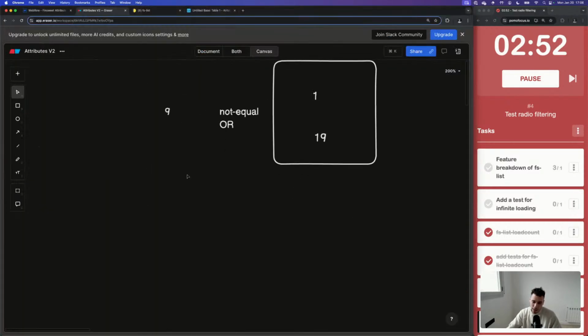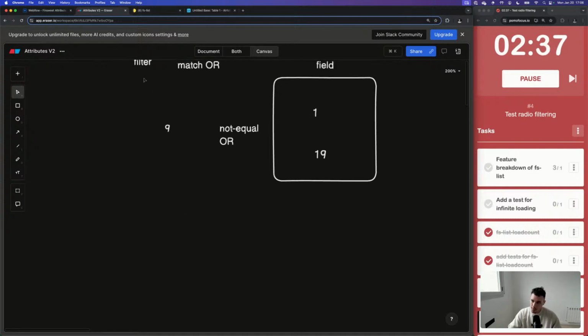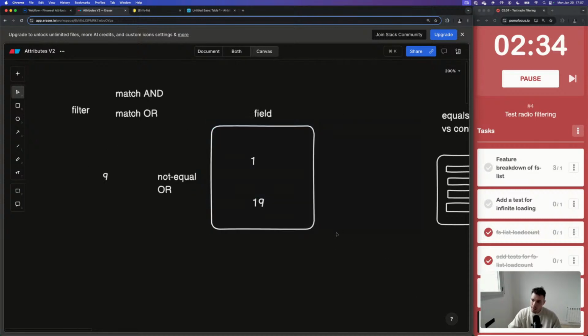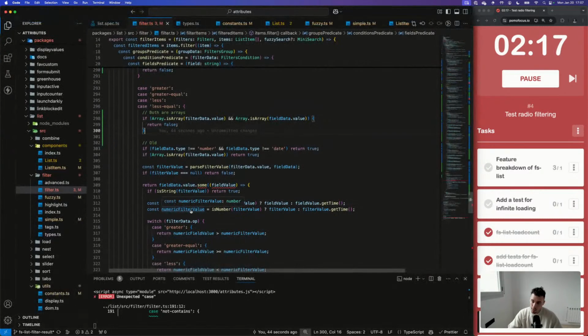Now, how would I define a filter that says these items, at least one of these values is greater than this value? I may want to add this filter, right? How would I do that?